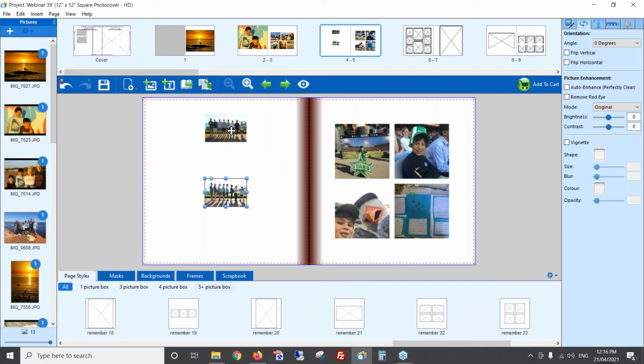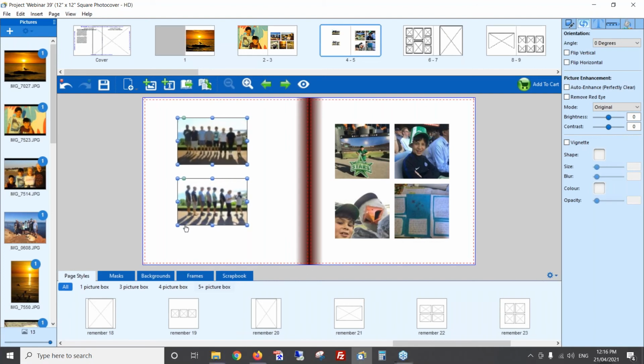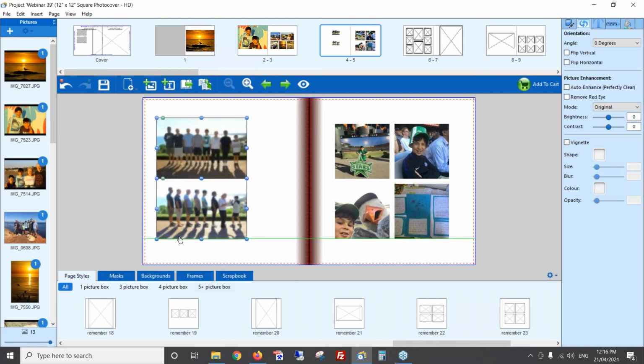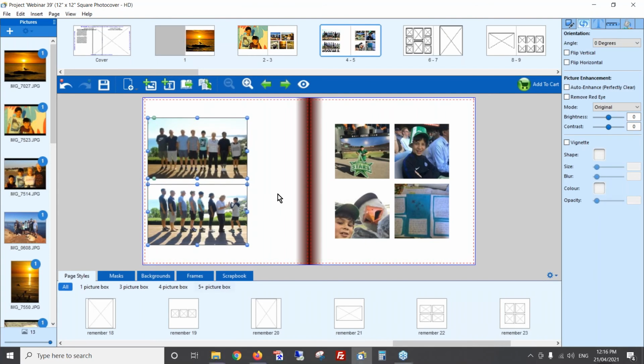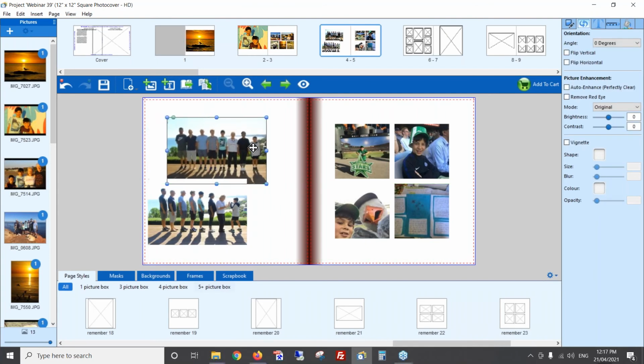To highlight, I want to make these both bigger. So if I want to highlight both these photos, I click on one, hold down Shift and click on the other one. They're both highlighted. To make them bigger, I keep holding Shift so that it doesn't crop the photos, and I just drag one of the corners outwards until they're about the size I want. Okay, and now what we'll do, we'll just center them here.